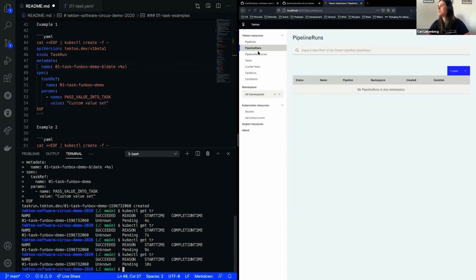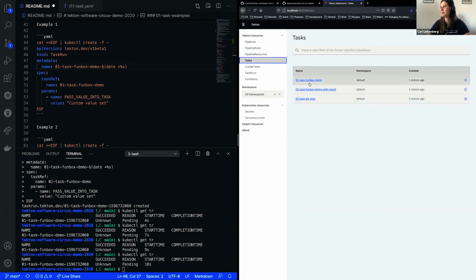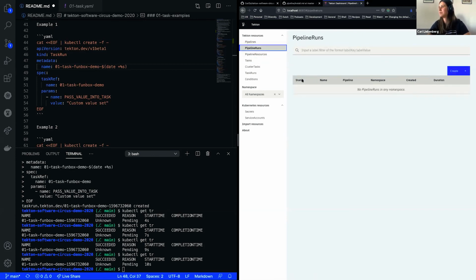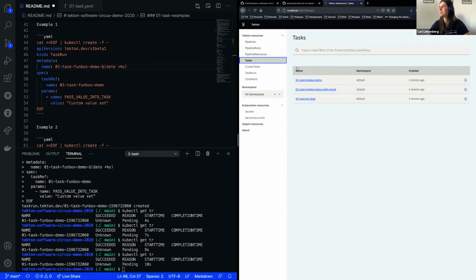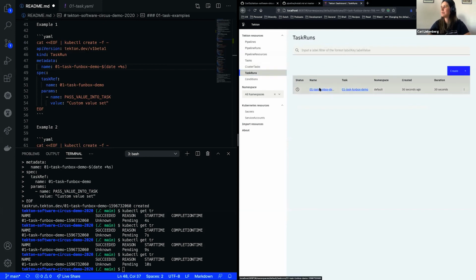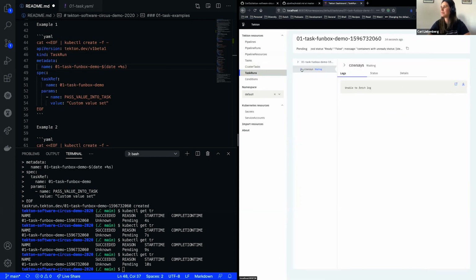Okay, let's jump to our dashboard tool quick, because if it doesn't run, we should be able to see. So our tasks are now in there because we applied them, so we can see these tasks. It's going to show there are no pipelines at the moment, no pipeline runs. There is a pipeline resource. I'll get to that just now. But yeah, just going quickly to the task run, okay, let's have a look why it's not running.